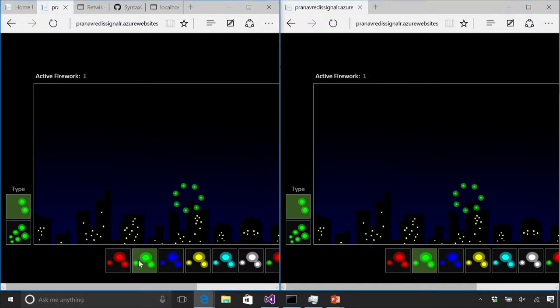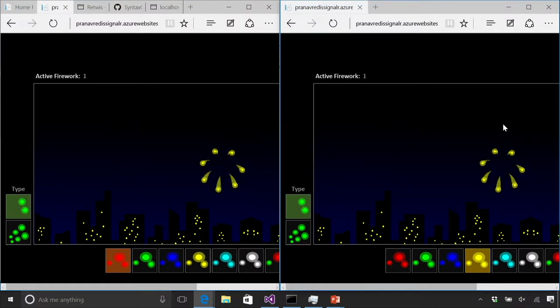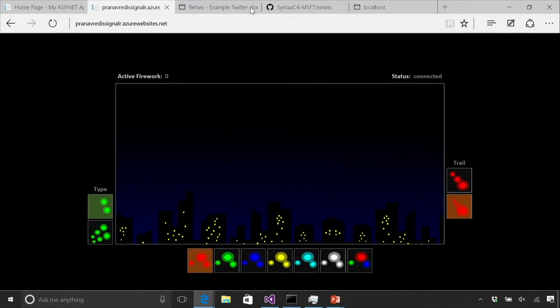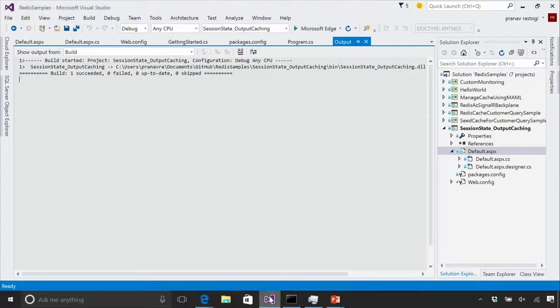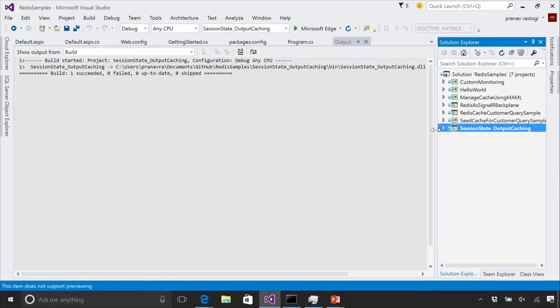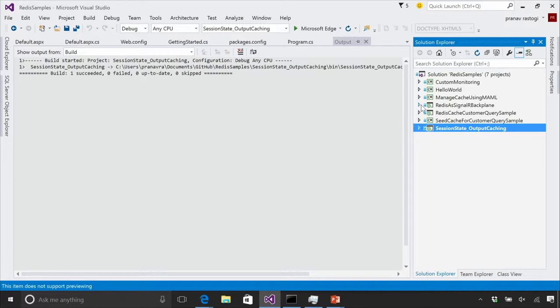And I can start bursting fireworks, and then these messages are being synchronized using Redis as a backplane. And behind the scenes, it's using Redis PubSub as a model for sending all these messages. And the code to use Redis as a backplane is fairly simple.